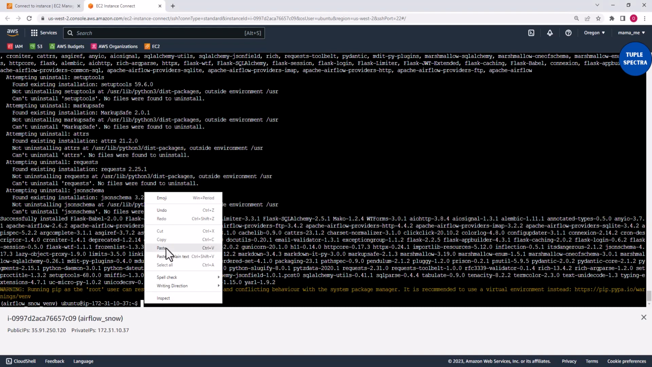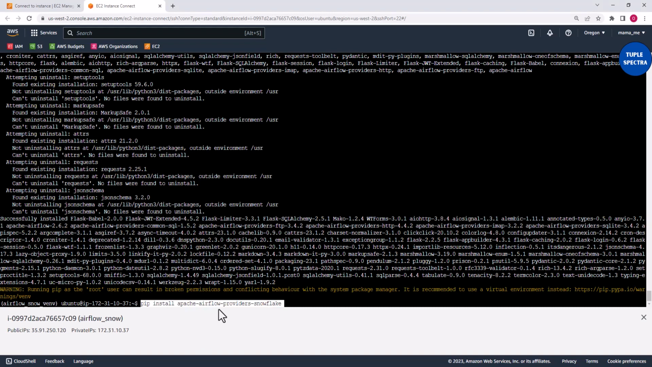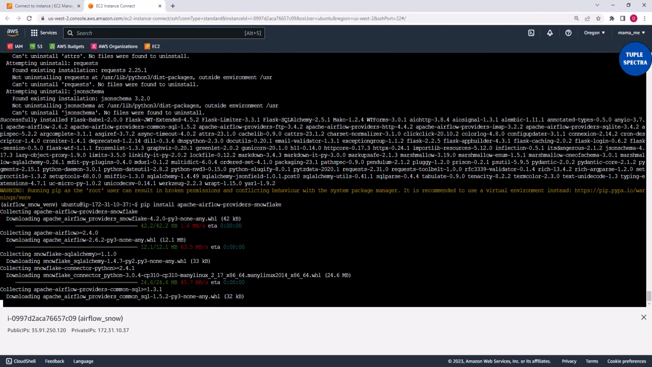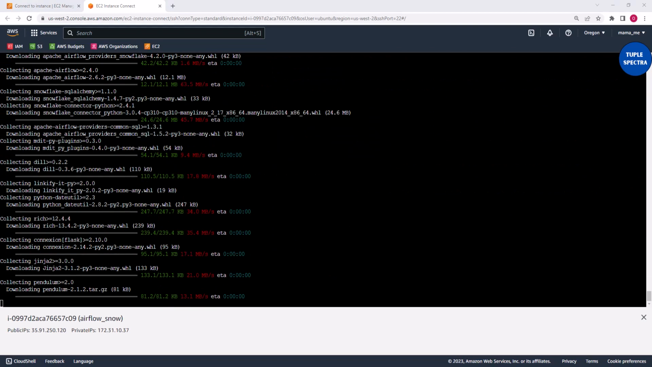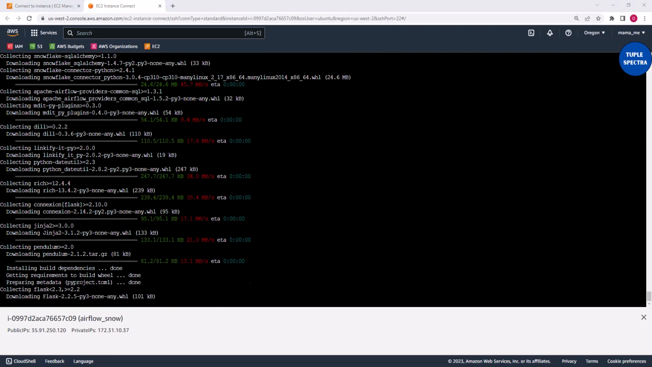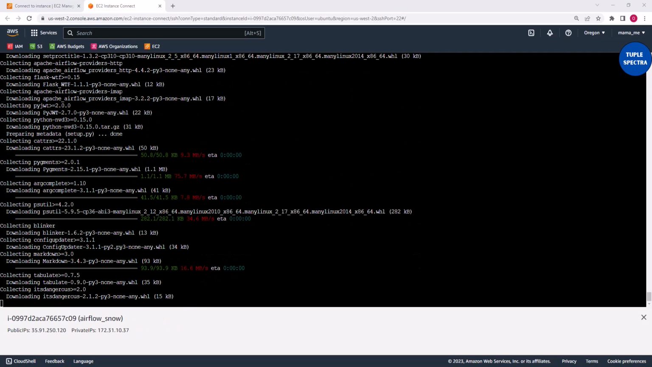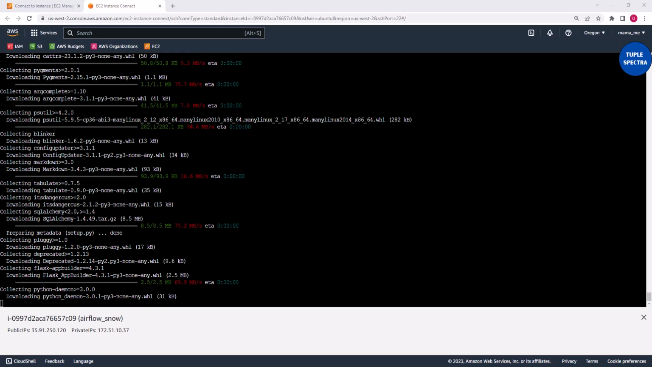Now the next thing we want to install is apache-airflow-providers-snowflake using pip install, which I just showed you on that link. I'll put the link in the description below. That is that. And we also do a pip install of the snowflake-connector-python, which I just showed you also.